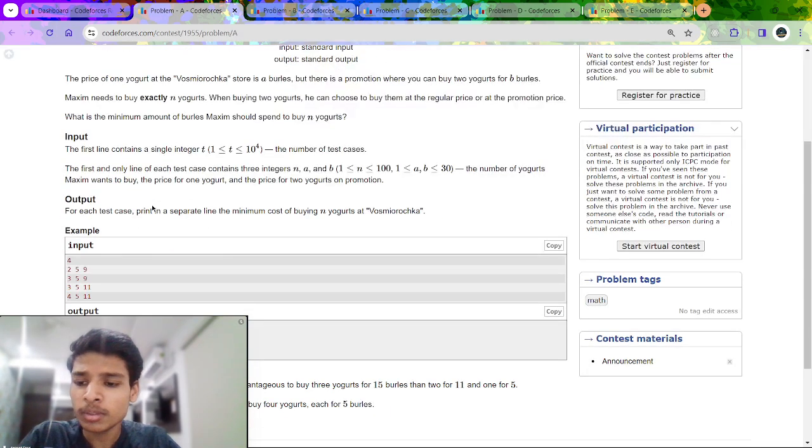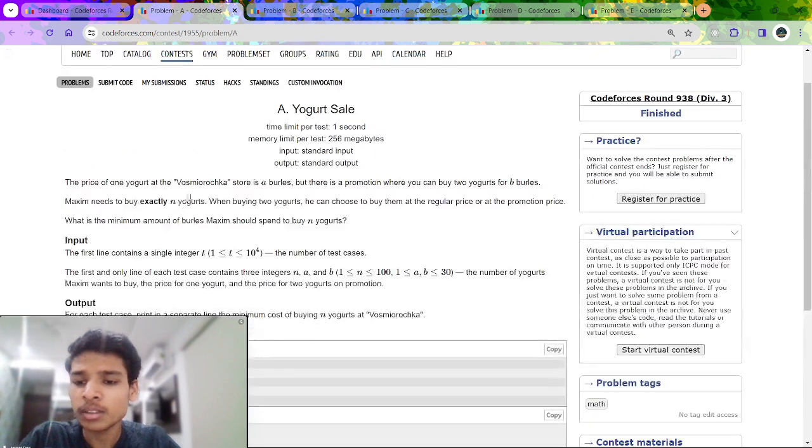So it is a pretty simple problem. If my cost of two yogurts is greater than buying two independent pieces, then I can simply multiply n with a and find the answer. But if it's not the case, for example, my cost of one yogurt is 5, and my cost of two yogurts is 6, then it's definitely beneficial for me to buy two yogurts for 6. So I can buy in that way.